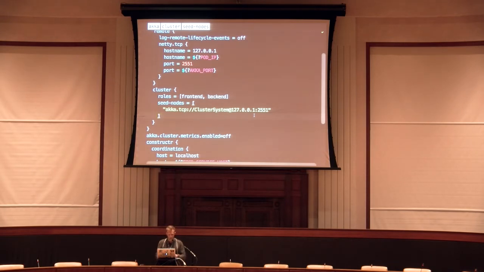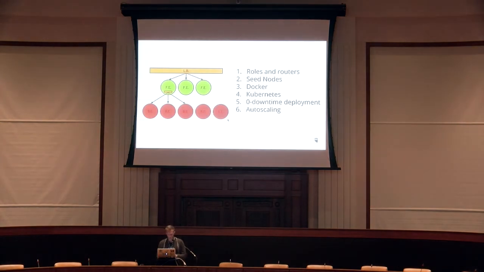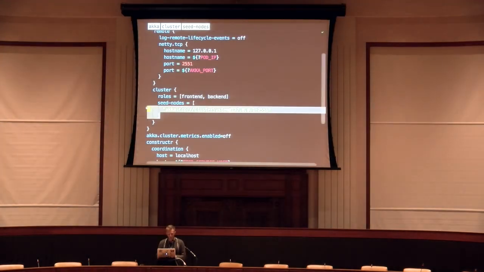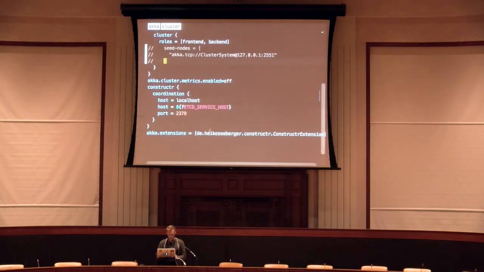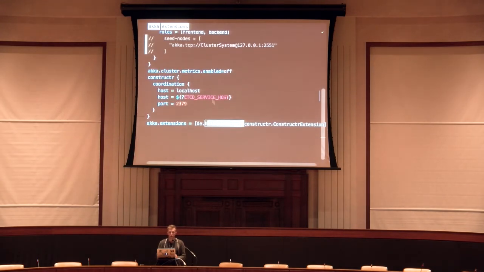Now, when you're running Kubernetes, you're going to be coming up on random IP addresses. So this hard-coded configuration isn't going to work. Luckily, this guy, Heiko Seeberger, wrote a really nice Akka extension that uses etcd as a way to discover all the other nodes.